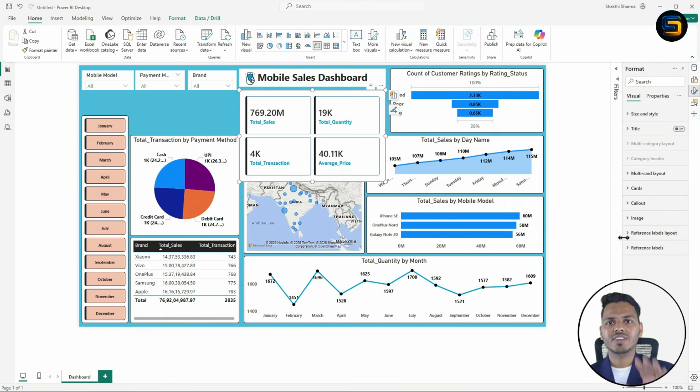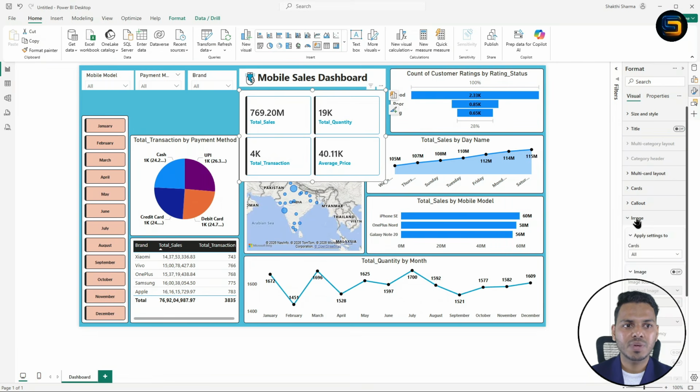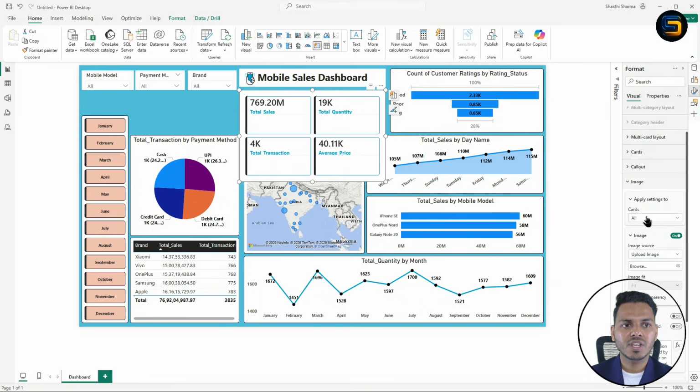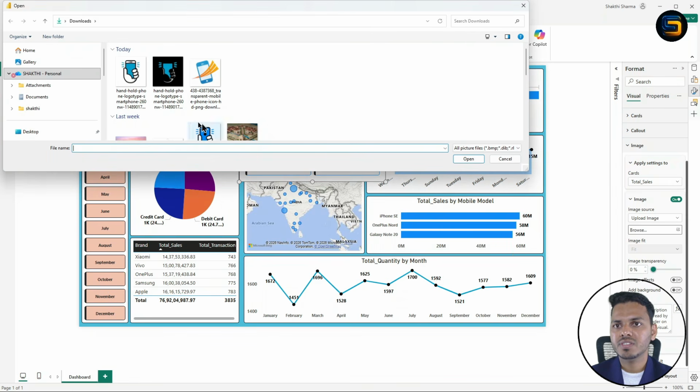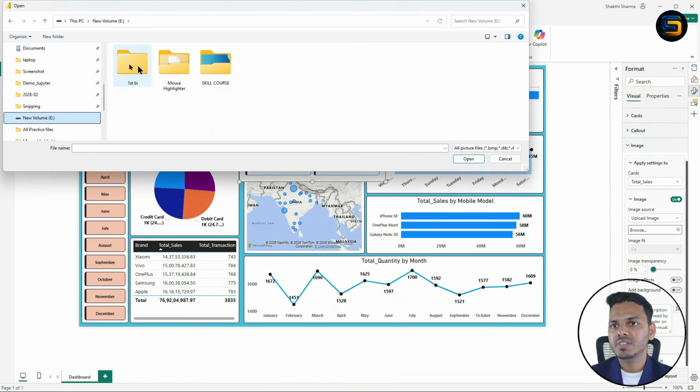Now look here, this is the card, this is the new card. If you want to insert images, look here, to insert the images, expand the image option. From here you need to turn on the image. You need to select on which card you want to insert the image. I want to select the total sales. I will select the total sales. From here you can browse the image. Just select browse, I will go to eDAV. My image is in eDAV.